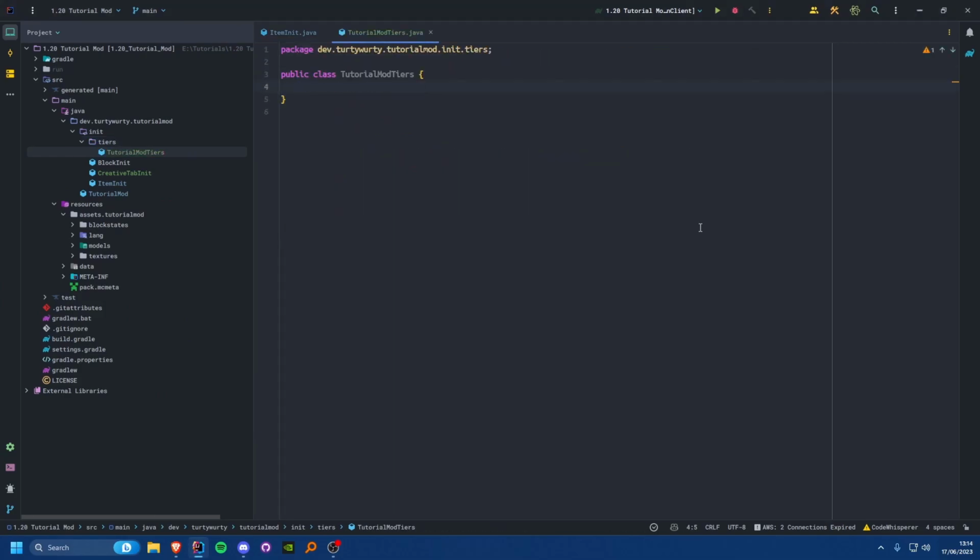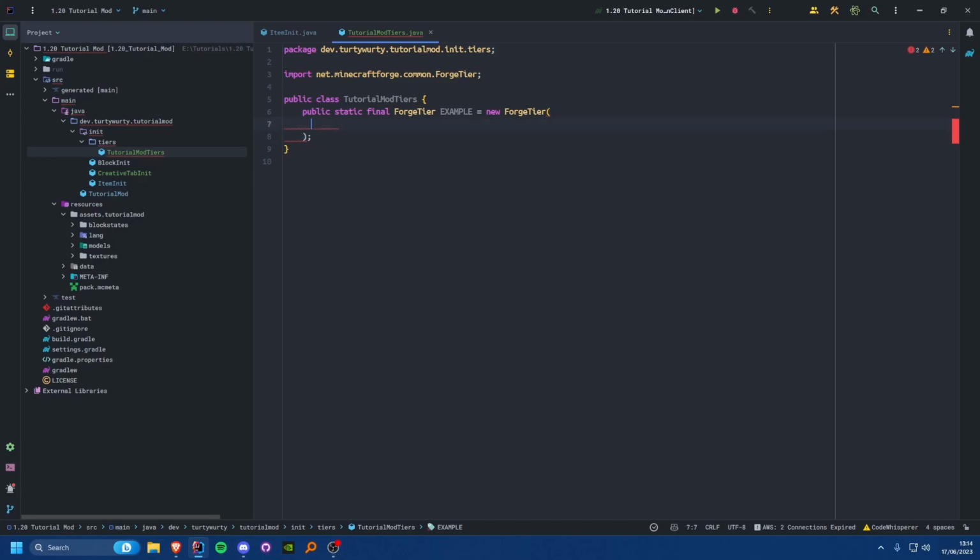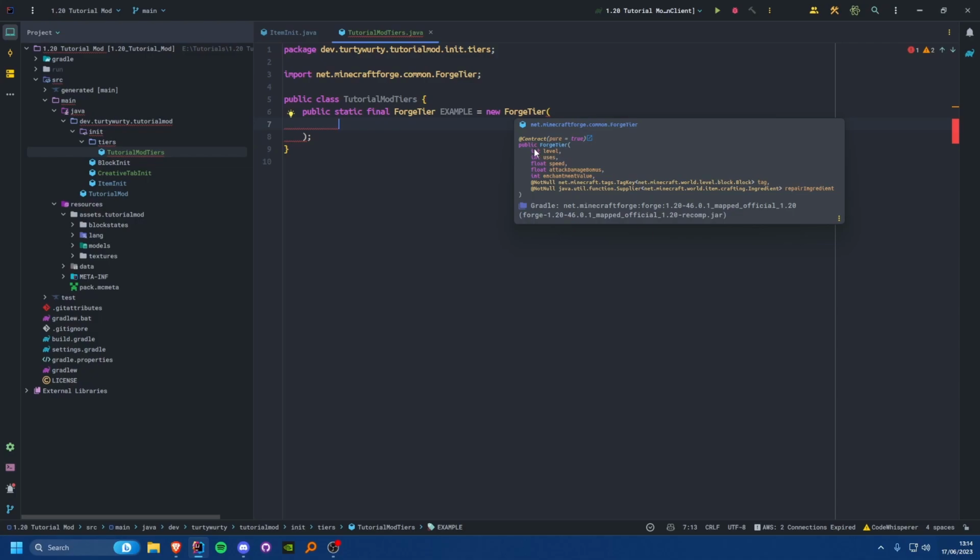This is just going to need a public static final ForgeTier, and this will be the name of our tier. Mine is just going to be EXAMPLE_TIER, and that'll be equal to a new ForgeTier. This is going to ask for a bunch of different stuff. If we look here, you can see all of the different things that it wants.